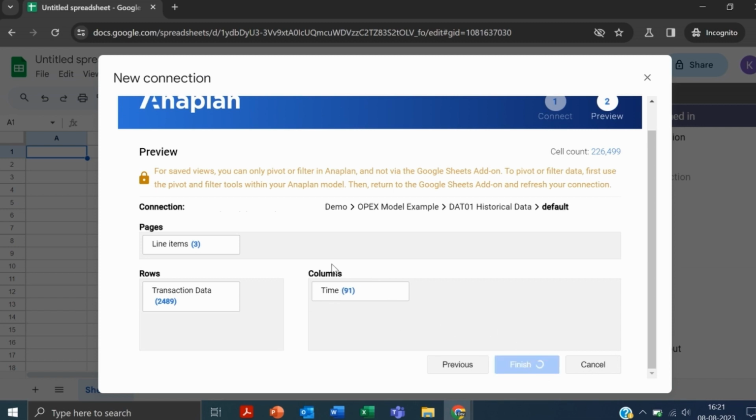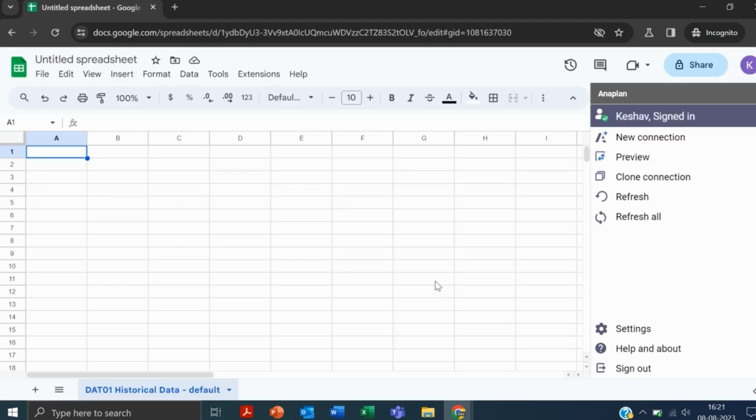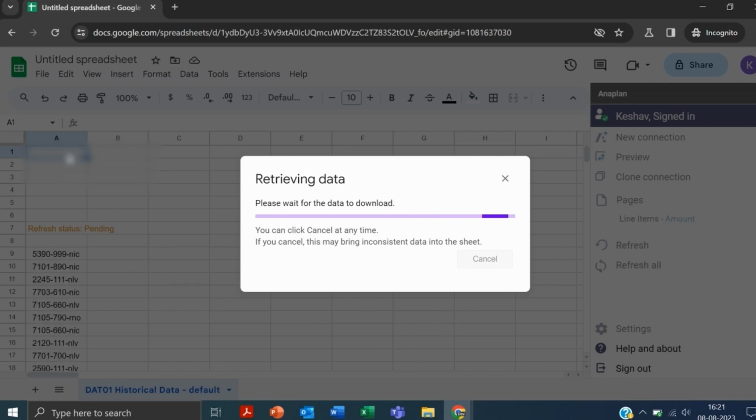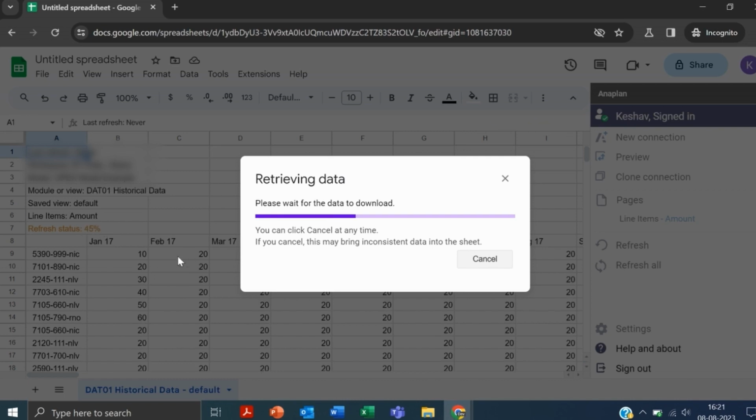Let's click on finish, with these page selectors having line items, rows having transaction data, and columns having time. This will retrieve the data from Anaplan and publish it here. One more thing to notice: if my cell selection is at some other place, the data will be placed there. Say mistakenly this blue box is present somewhere else, it will start placing data from there onwards, not from here. This is another thing to keep in mind while retrieving the data. You can see it is just reading the data from Anaplan and placing it here.